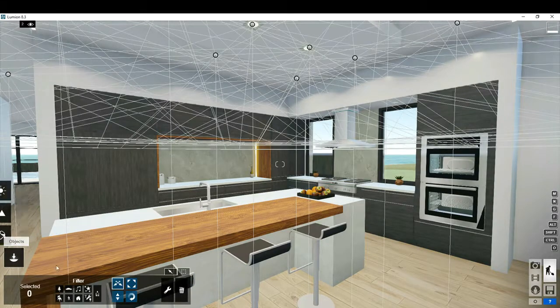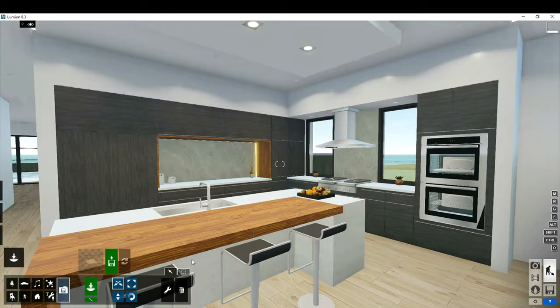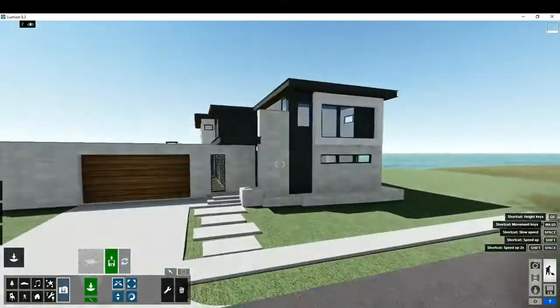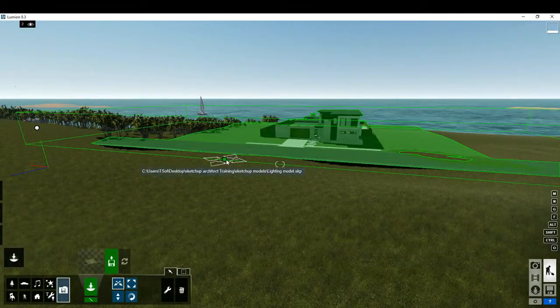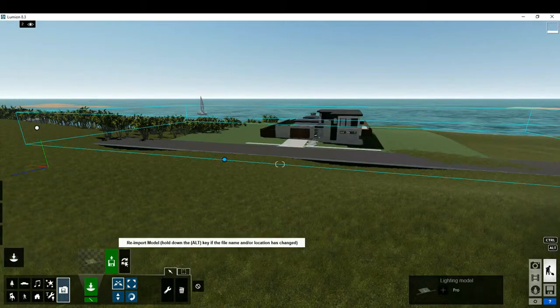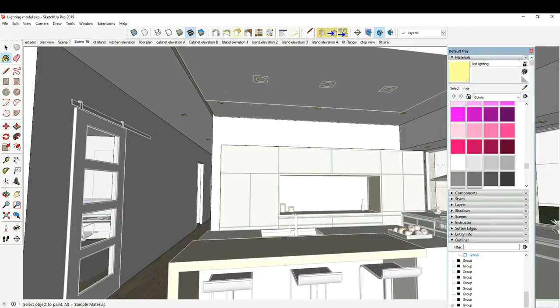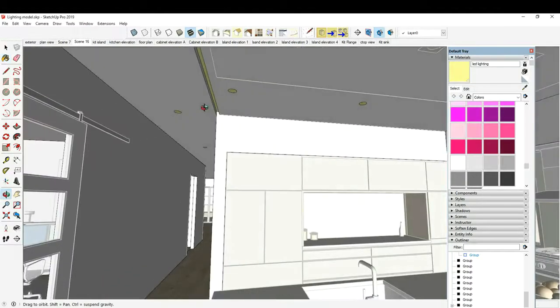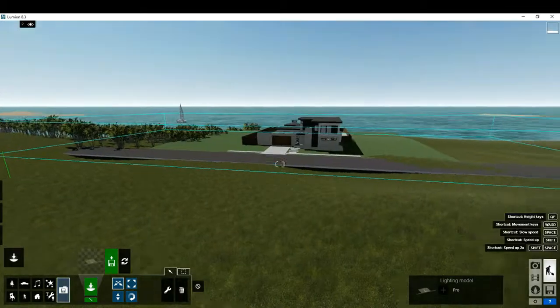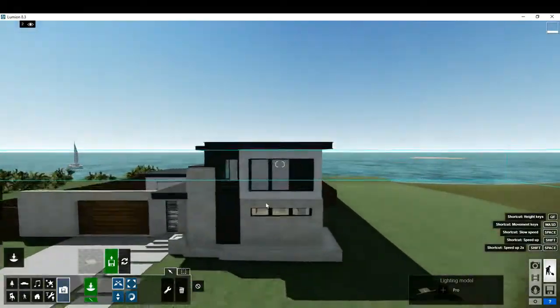Okay, so let's update our model. Let's go to imports, and let me find where my model control point is, and let's go ahead and hit refresh, and let's give it a second. And it'll update my SketchUp model to show those new lighting points that we have. Oops. There we go. Let's zoom in.